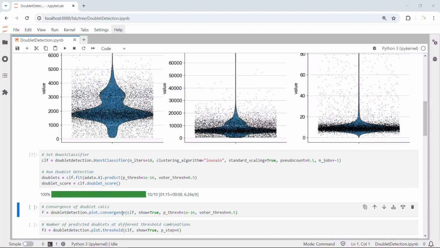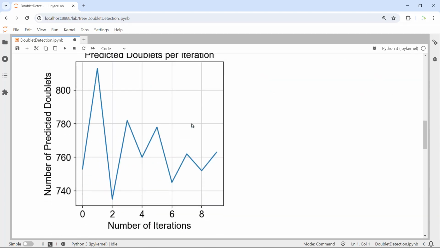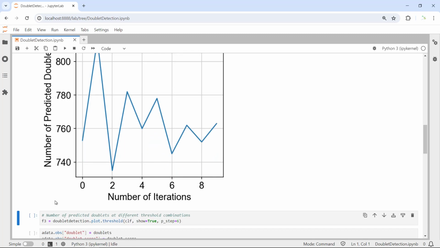So next we can look at the data. First we can plot the convergence to see the doublet numbers according to different thresholds. Let's make the plot. Okay, you can see here is the number of iterations against the number of predicted doublets. You can see iteration 1 has the highest doublet count. It is over 800 doublets in this dataset.